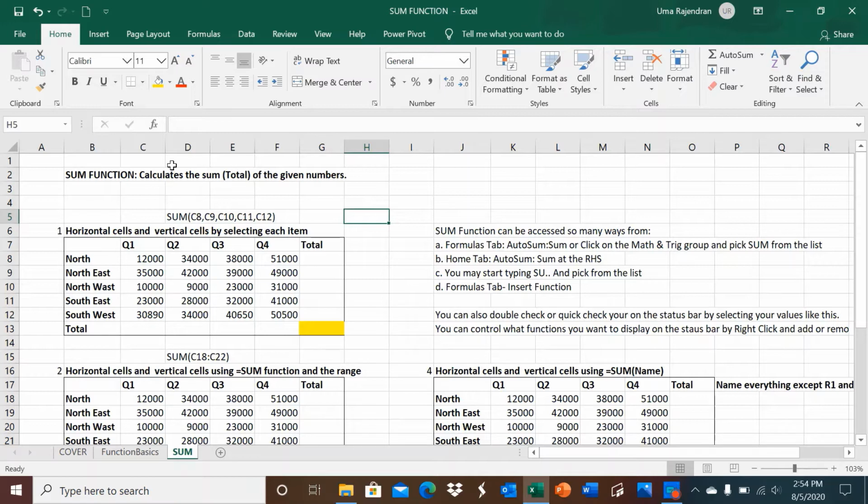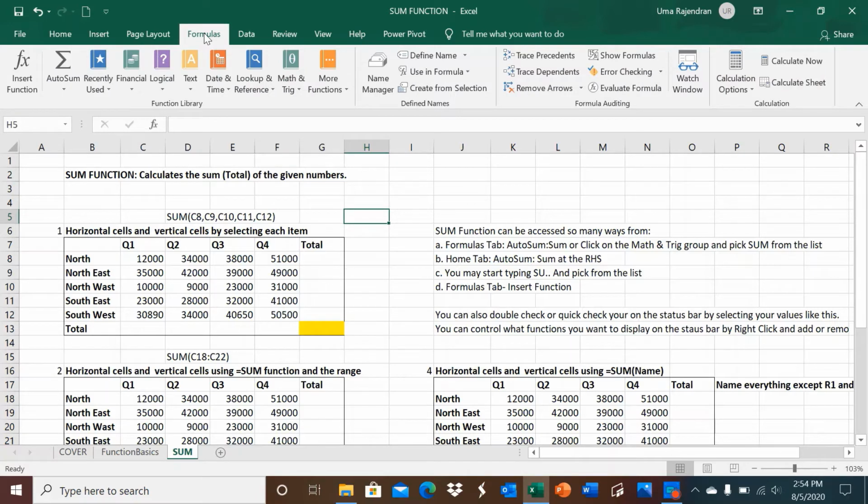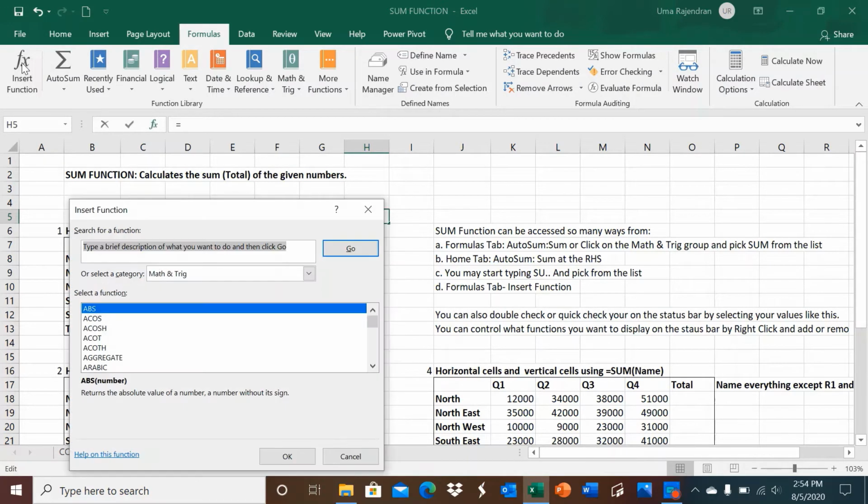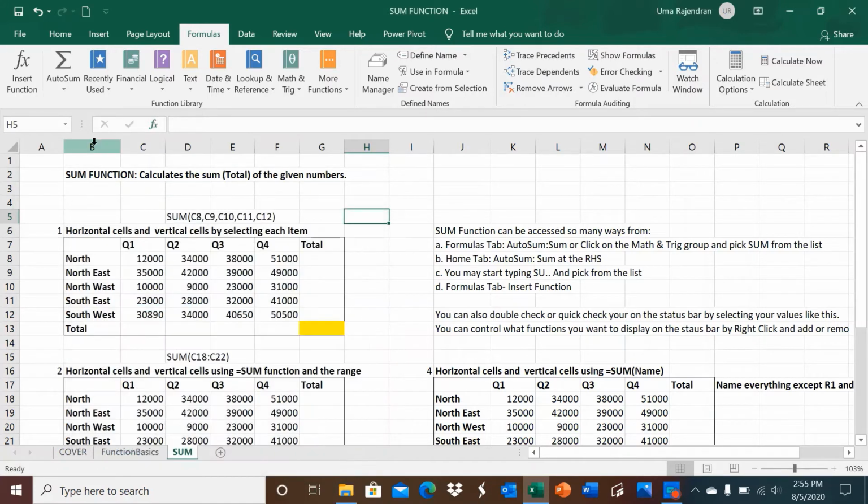And we have different ways of accessing the sum. You can click on the formulas tab. There is an insert function. You can just type a brief description of what you want, which function you want. So just click sum and say select or go, and you can double click here and access sum like that, or you can come here to AutoSum. The first one is sum.